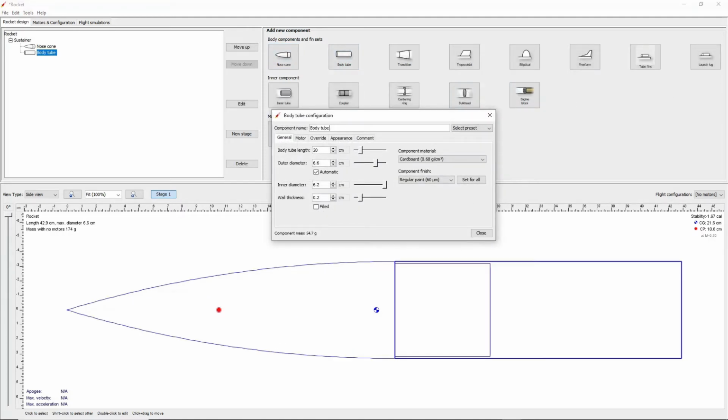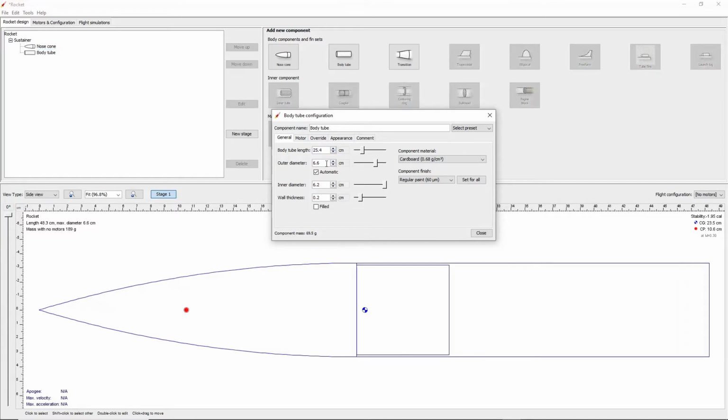Next, we want to add our body tube. Go ahead and click on the body tube icon, and we are met with the body tube editor. Our particular example has a length of 25.4 centimeters and an outer diameter of 6.6 centimeters. We also have an inner diameter of 6.2 centimeters and a wall thickness of 0.2 centimeters. We can select the material cardboard and give it a regular paint finish.